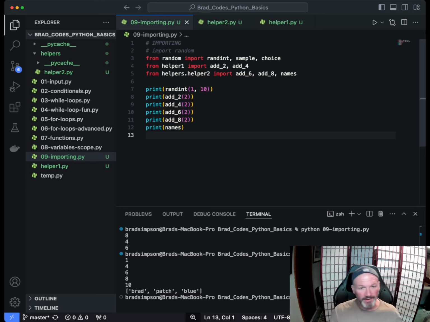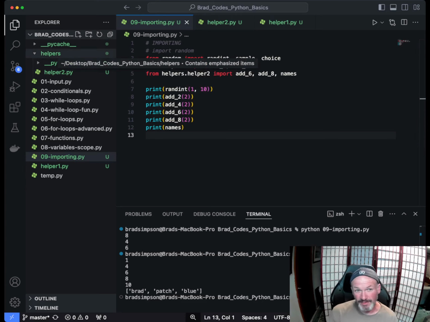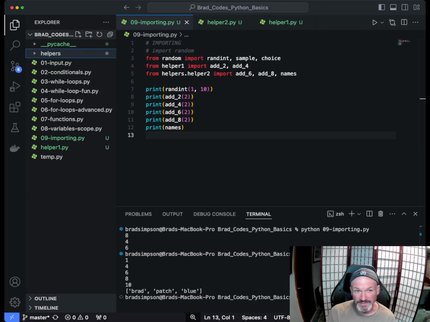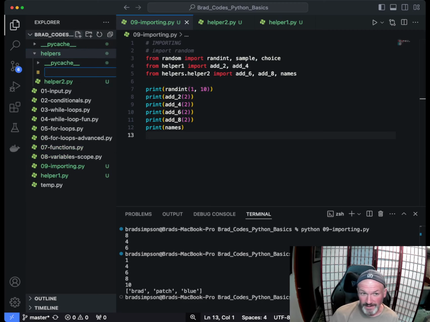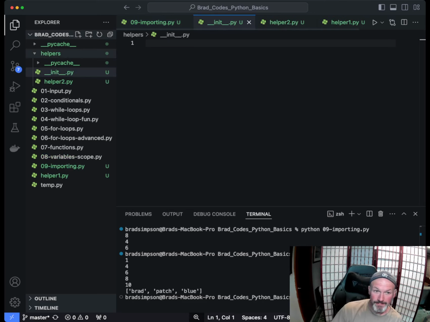Last thing we're going to talk about for today is creating something that we call a module. We can make our own modules, kind of like the ones that are built in. There's a special file we need to call to do that. And we're going to turn helpers, instead of just a subfolder with a file, into a module. To make a folder a module, you need to make a dunder, or double underscore, init.py file in that subfolder. This is now a module.